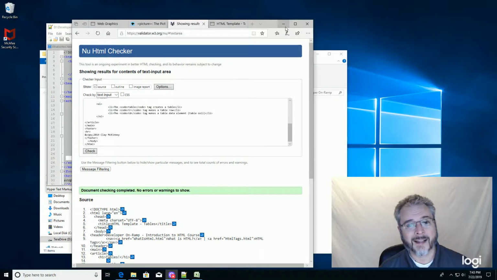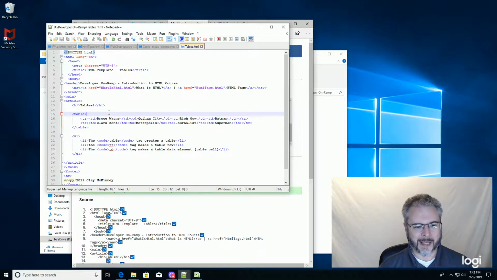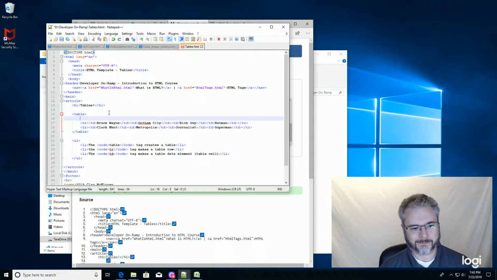We're talking about tables, and we've already talked about table, TR, and TD. We're going to talk about table heading, the TH tag. So let's get to it. Alright, we need some headers for this table.